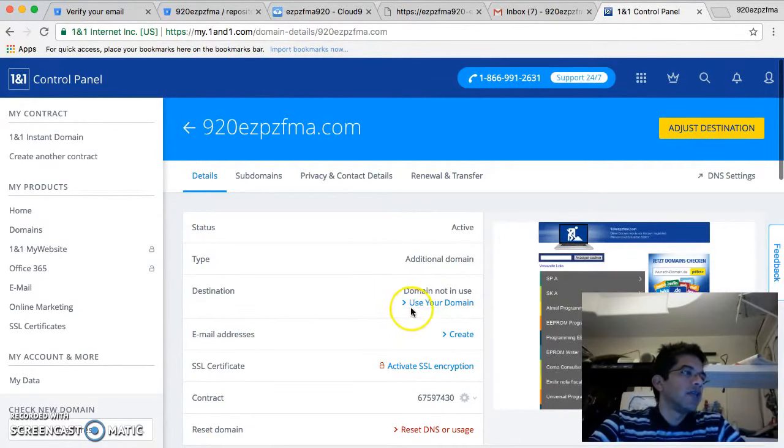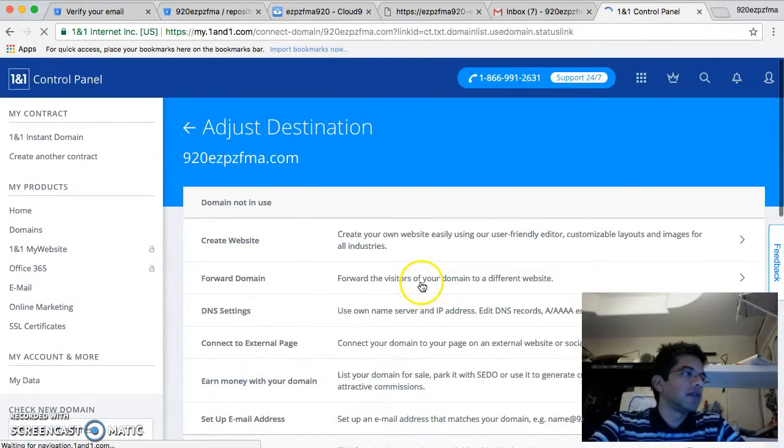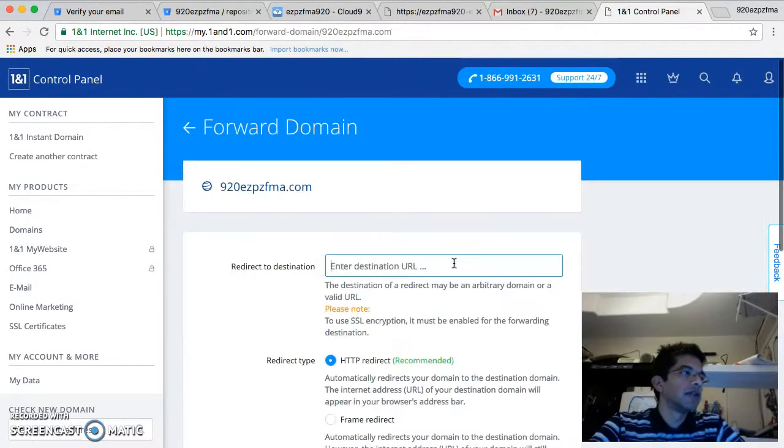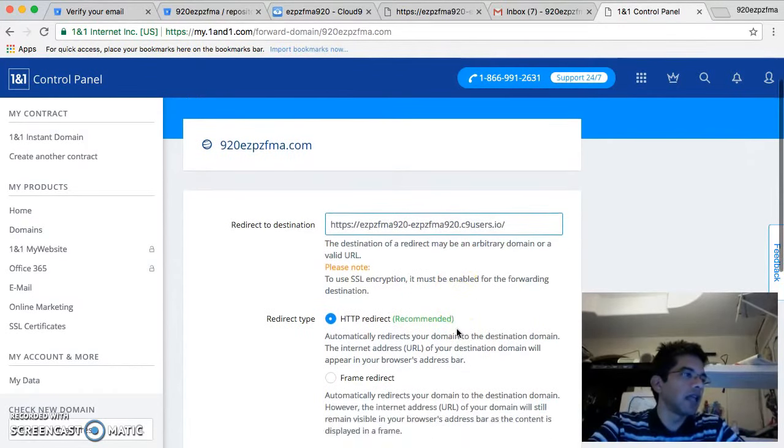Destination. Domain not in use. Use your domain. I think we can do it from here. Forward domain. Yes. Paste that puppy in like that.